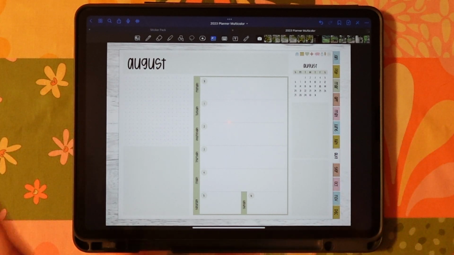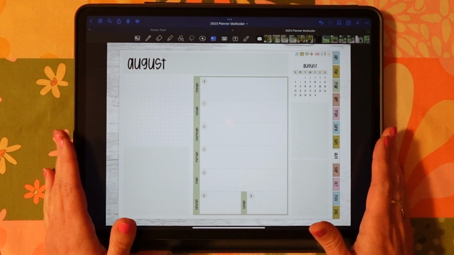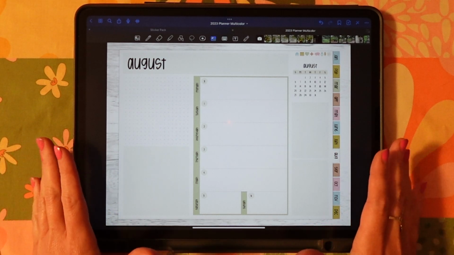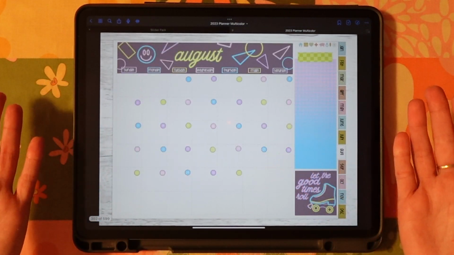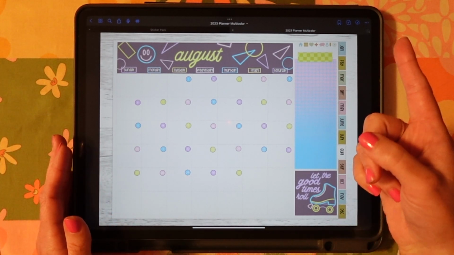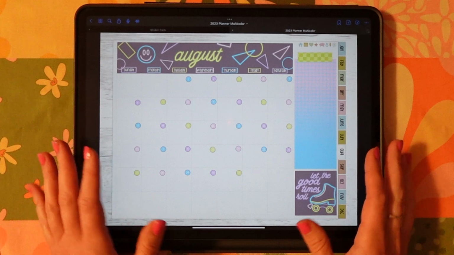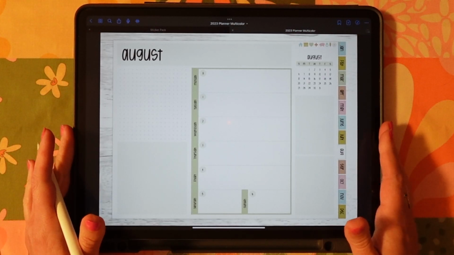That all being said, today's video is going to be my weekly setup for the month of August, and I am so excited to do this. If you missed my monthly setup, this is what it looks like. I am absolutely in love with it. And I will link to that video up here in the corner just in case you want to see how I created this. But moving on to this week, let's go ahead and get started.